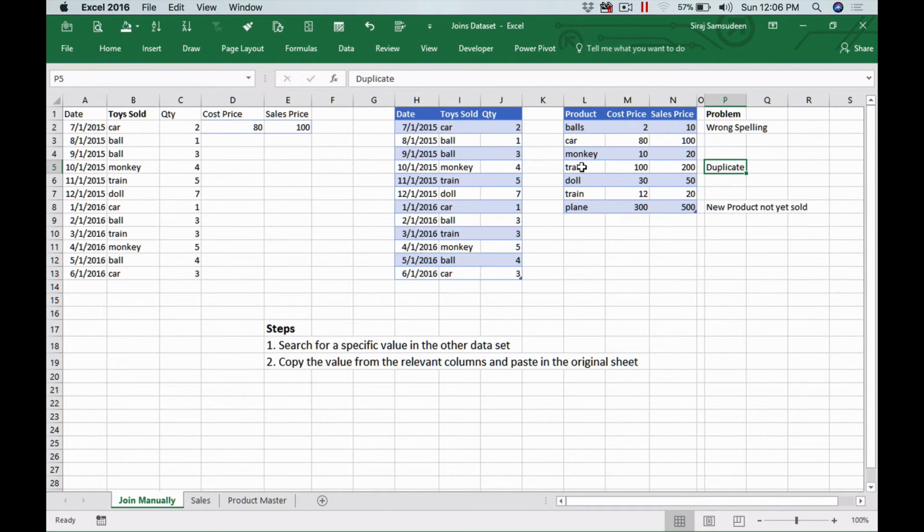And then what is the other problem case? This is train. Train is occurring 2 times here. One time with 100 as cost and 200 as sales price, and another time with 12 and 20 as the sales price, right? So let's go to a train record. It has 5 quantities. Now it's trying to find 2 things. What should it fill? Should it, for example, do 120 here, and then basically insert another row and then do 12 or 20?